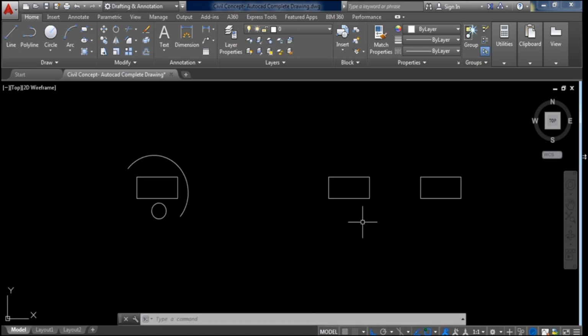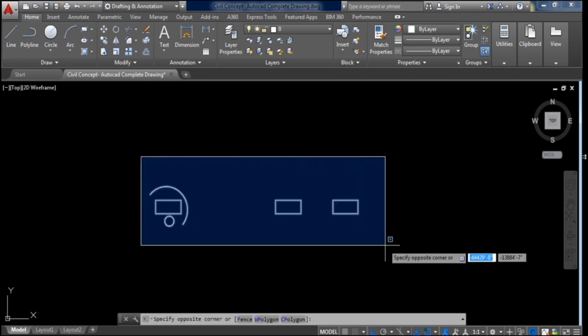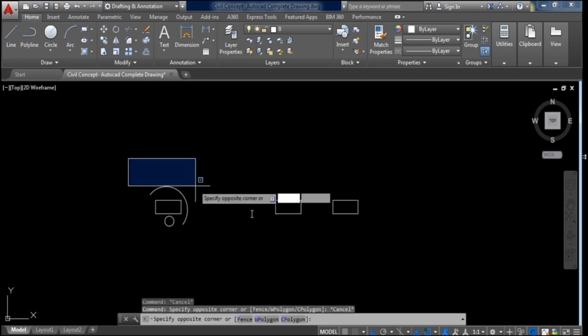So guys, these are the most basic and most used commands in AutoCAD which we will use in the drawing of plan, elevation and section of the building.